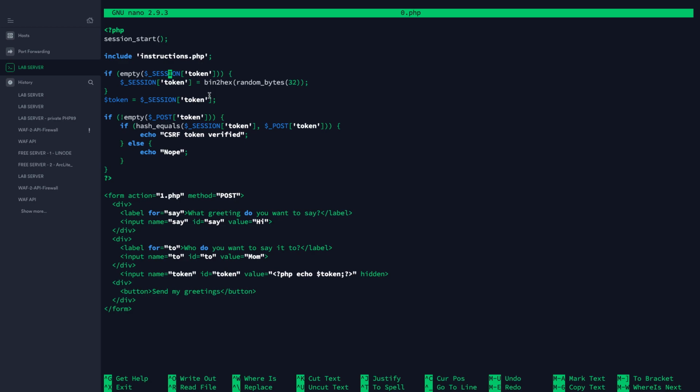Now, okay, so far so good. We're generating the token, we're putting it into our forms, because that's important, of course.